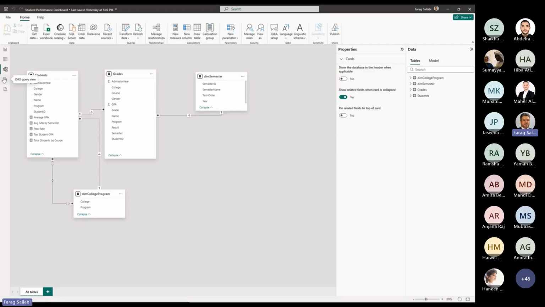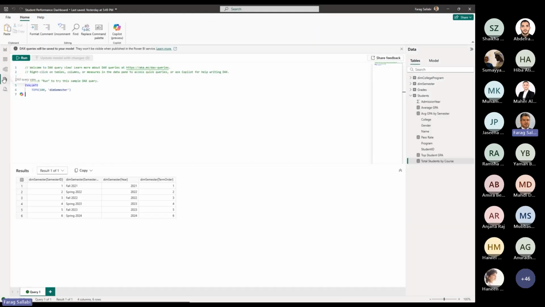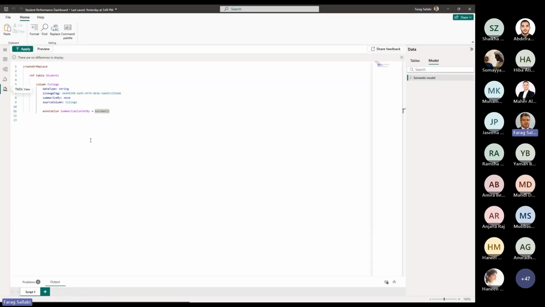The other tab is DAX, data analysis expressions. If you would like to run some equations or formulas and check the results, you can do it in this area. This one, I didn't work with. This is mainly for creating tables. You can create tables here, and define certain schemas and so on.